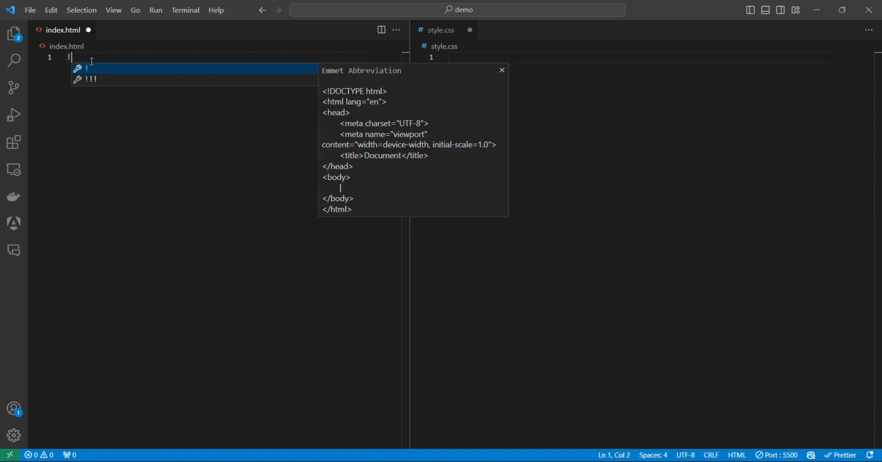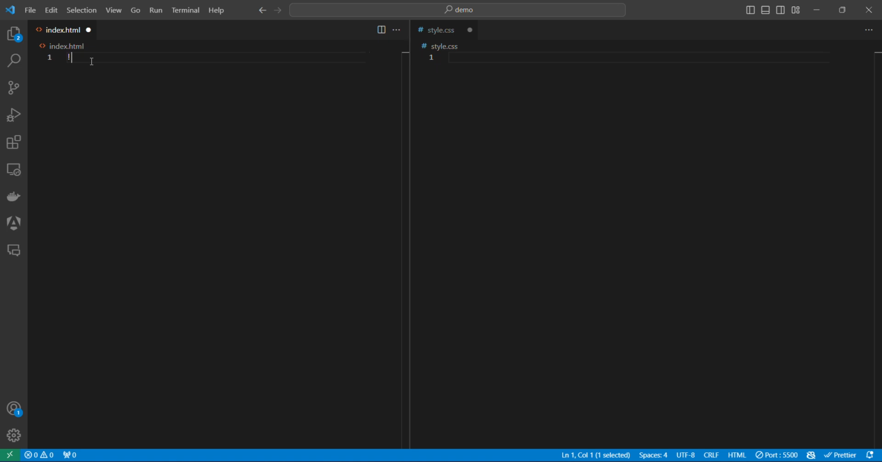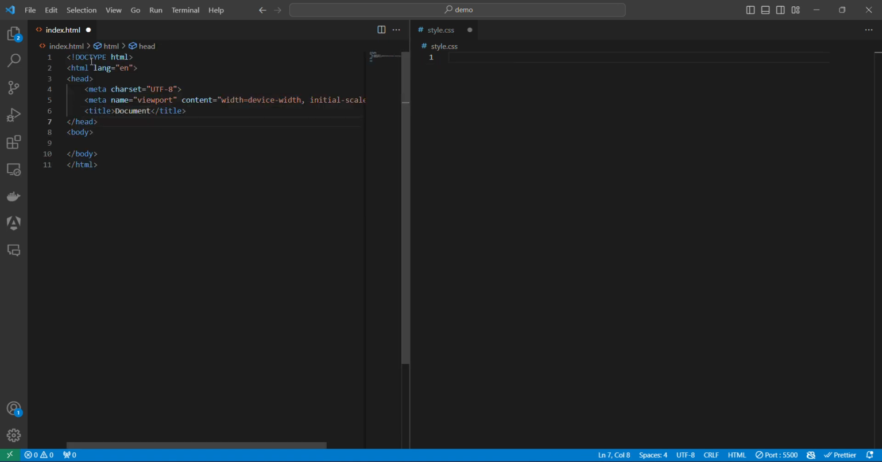So let's create the boilerplate code first. To create the boilerplate code, we just enter this sign and press enter, then you will get the boilerplate code. Now let's create one container div, and under the container div I'll create small boxes. On those boxes I'll apply the flex property. Okay, so let's start here.